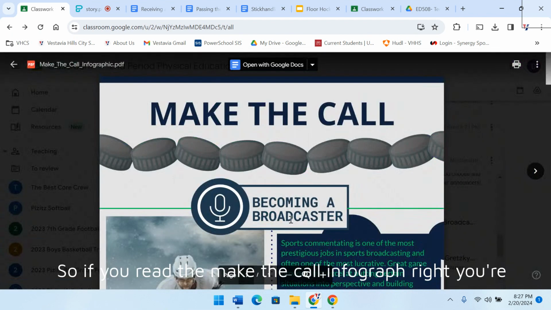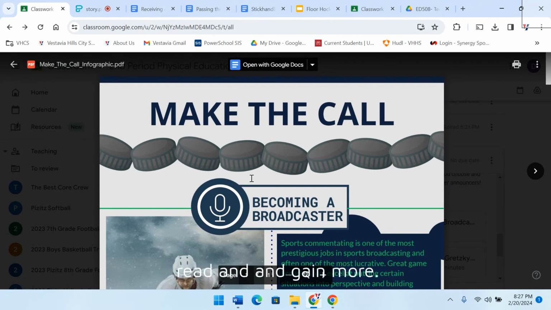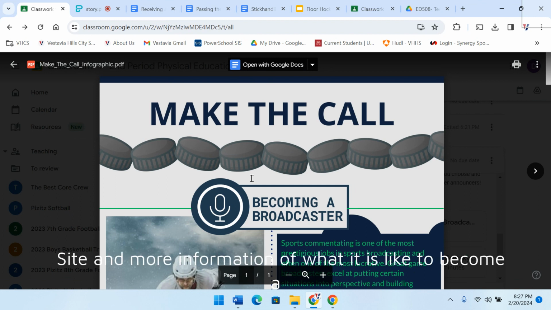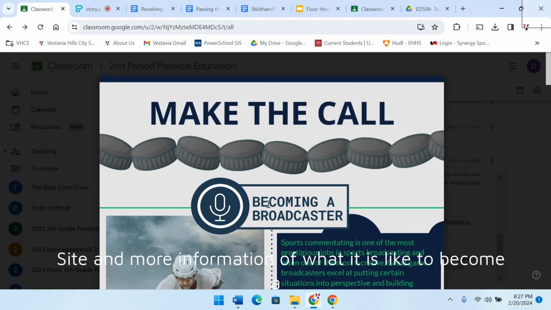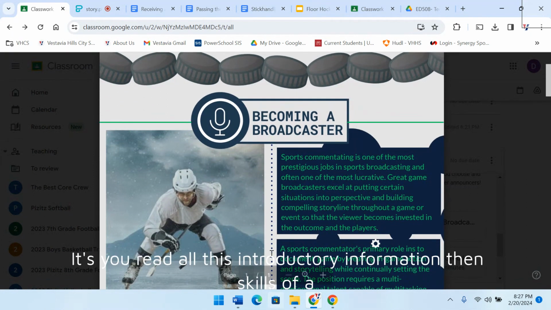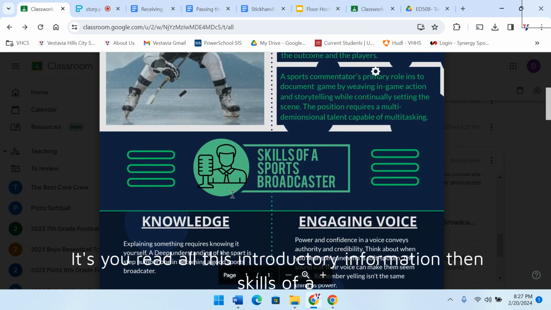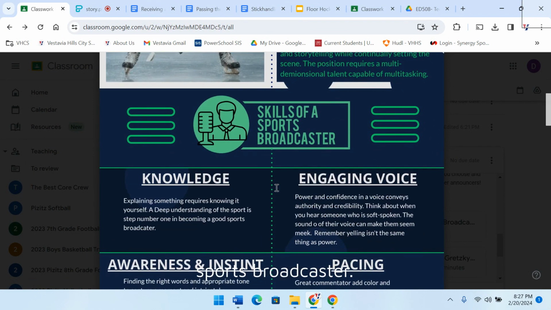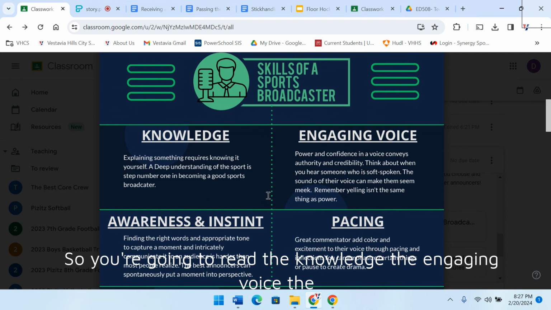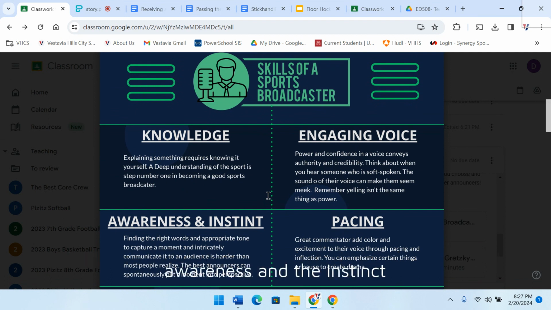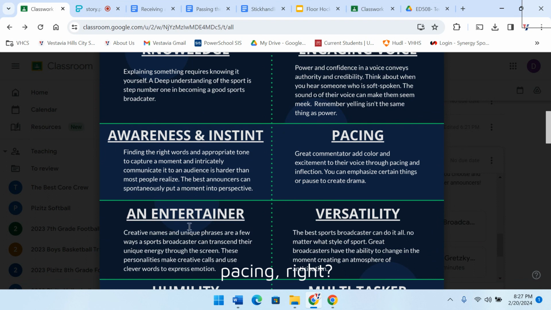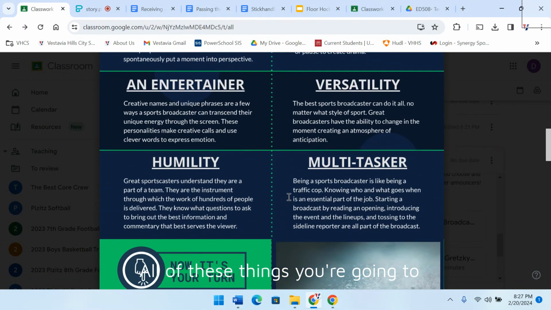So if you read the Make the Call infographic, you're going to read and gain more insight and more information on what it is like to become a broadcaster. So you'll read all this introductory information, then the skills of a sports broadcaster. You're going to read about the knowledge, the engaging voice, the awareness and the instinct, pacing. All of these things you're going to look at.